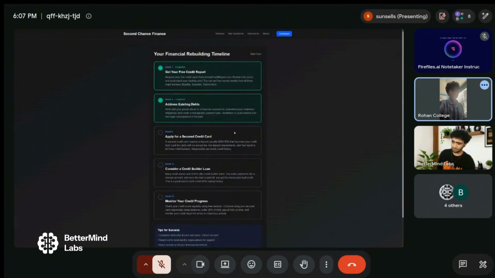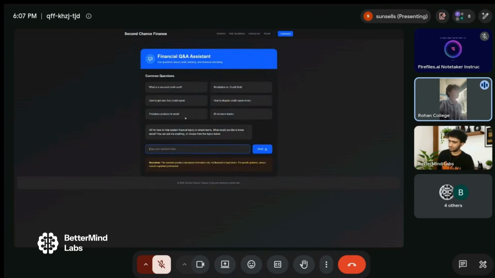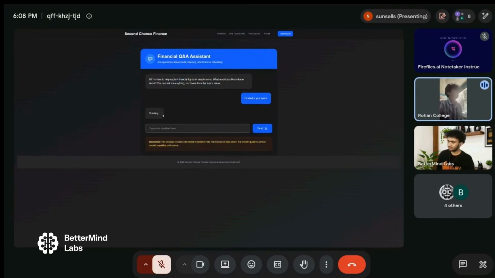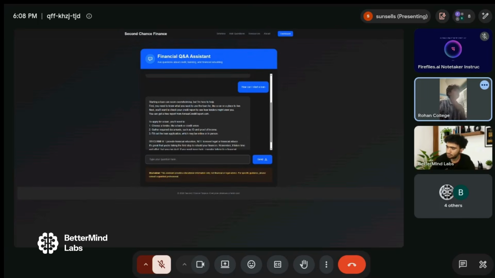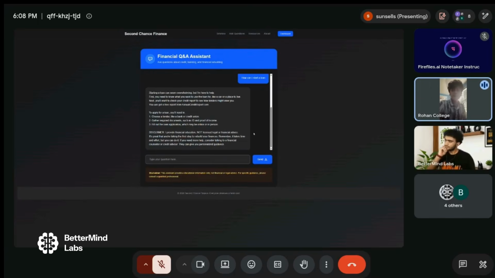And then go into the chatbot, you can ask it predetermined questions such as how to dispute credit report errors. And it can also answer general questions like, hi, what is your name? And it's conveniently named BetterMinds. And then you can also ask it, how can I start a loan, for example, and then it'll give you these questions. So the chatbot is specifically made for middle school level vocabulary for people who have low financial literacy or just low literacy in general, so that they can understand what the responses are about. And then this can keep going.